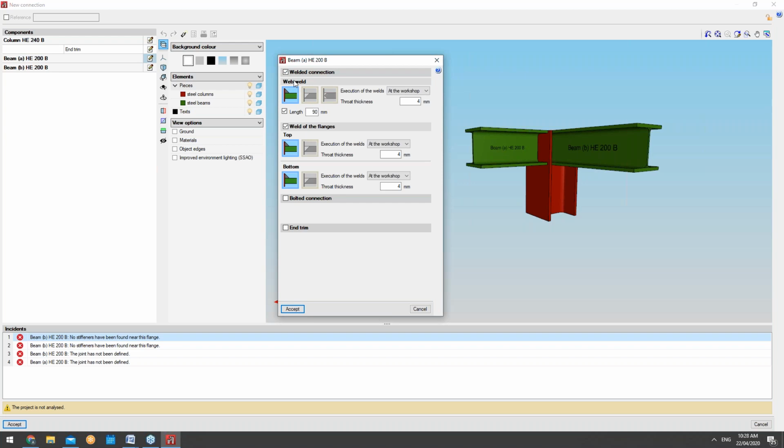So the first option is, of course, a fillet weld. Then we look at our penetration welds as well, so both double and single bevel welds. We can, of course, select any here. I can choose where the execution will be, whether it's done on site or in the workshop prior to assembly. I can amend the thickness as well, so the throat thickness and the length of the weld as well.